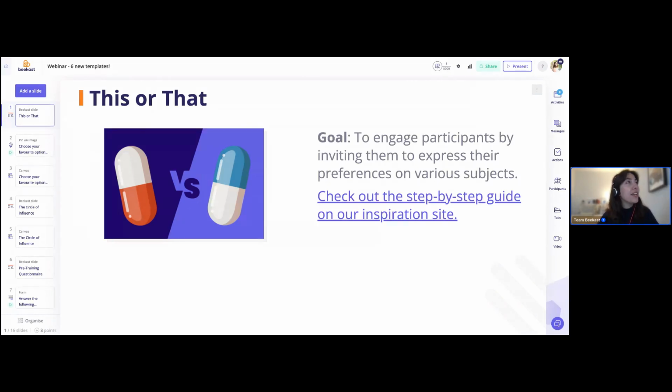And I actually wanted us to start off with a really fun template. This is called the This or That template. And it's a great icebreaker, basically, if you're starting out on Beekast, if you want something that can go by really quickly, that you can do in small or large groups. I really think that the This or That activity is really easy to set up for a quick icebreaker at the start of a meeting or a training session or an event.